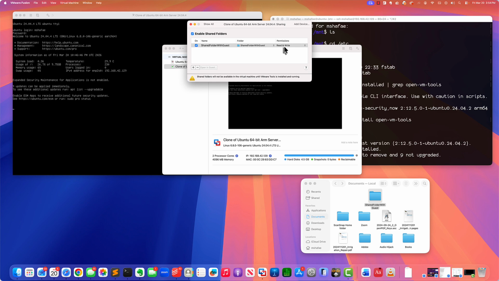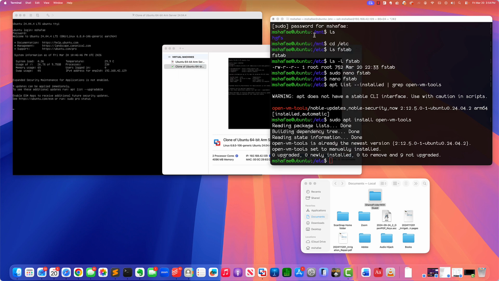You want to not share your entire disk. You only want to share a portion of it so that if something bad happens, it won't delete everything. So we've shared that one single folder. I'm going to close this up, and I'm going to come back over here.